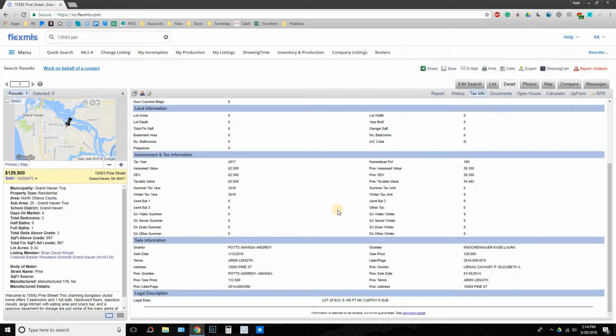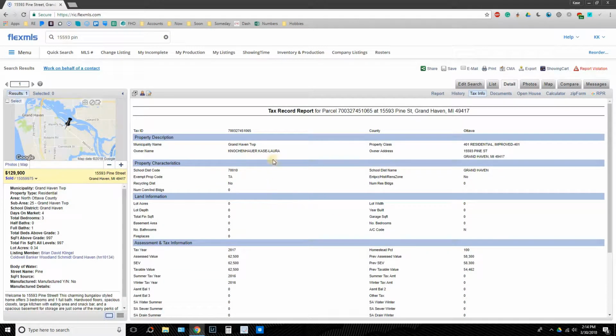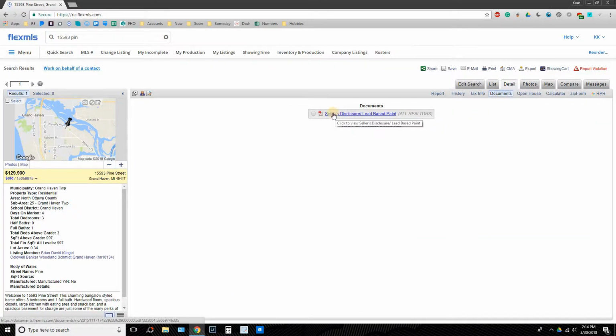But sometimes we need to go a little bit further in depth, and diving into those is very important. Oh, one thing I'll add here: you can pull up prior listing documents. So if you jump into documents, we can pull up the prior seller's disclosure.